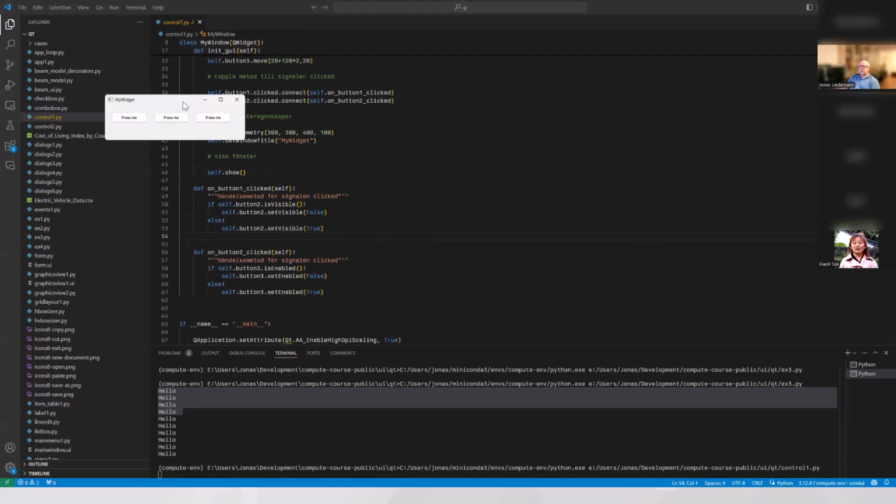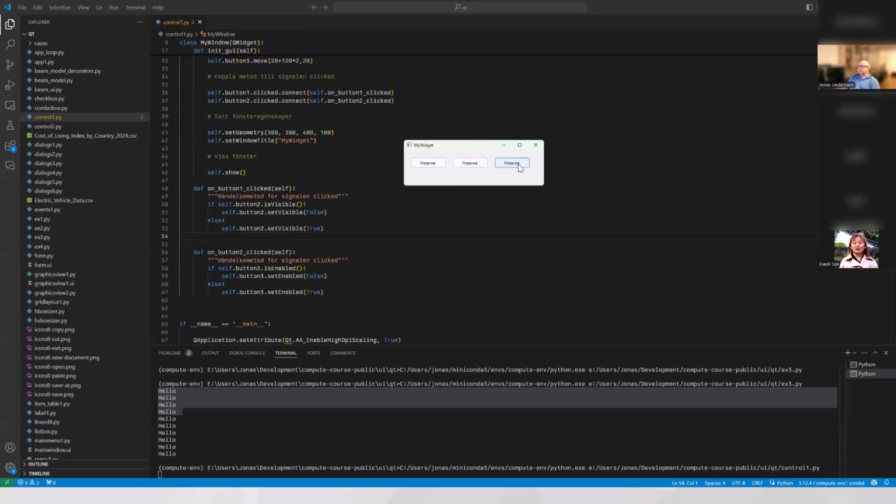If we run this, you can see I have 3 buttons here. If I press the first one, the second one will disappear. This is the visible property. If I click again, it will be displayed again. If I press this one here, it will disable the third button. You can see the button is still there, but it doesn't react to my mouse anymore. If I press it again, it reacts to my mouse again.